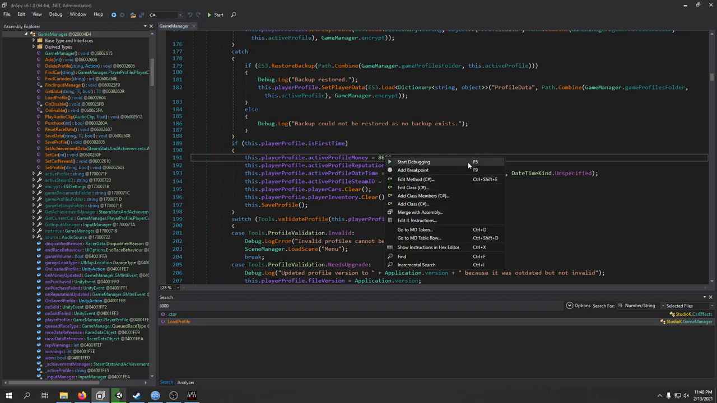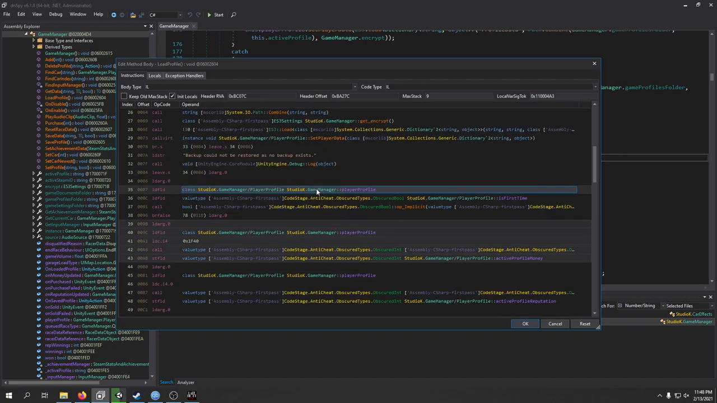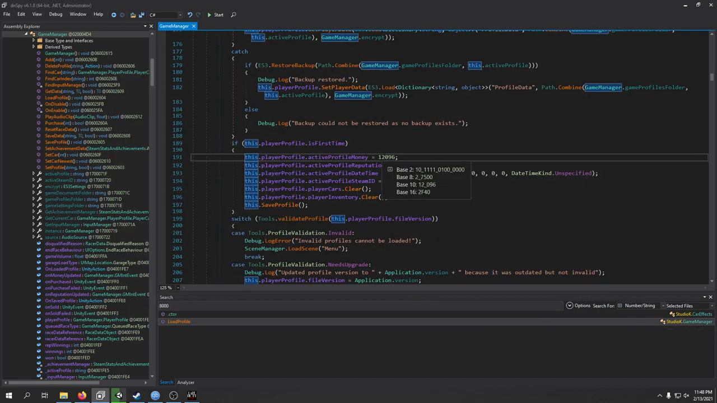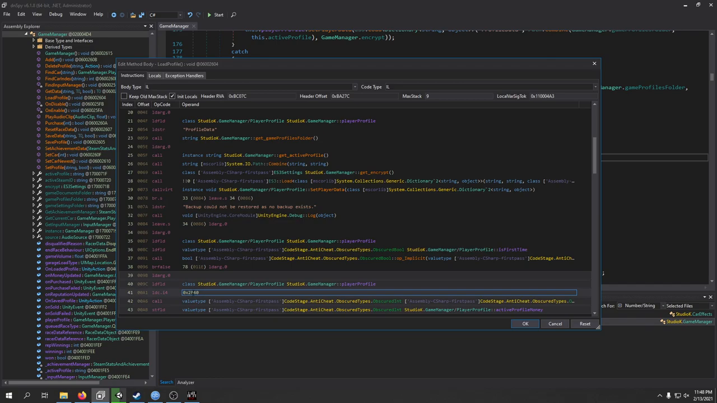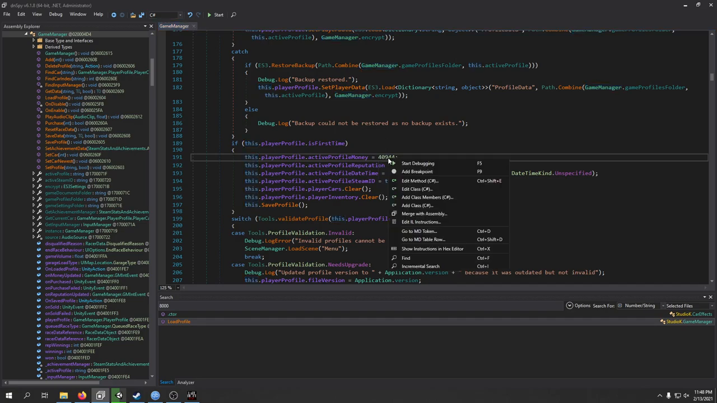I'm going to do this the old school way. Edit in IL. Where's the 8,000? It's in hexadecimal. Oh no. I'm just gonna set it to 2. Man, it's been so long since I've done IL. I want more money to start out with. All right, fine, I'll do it correctly.